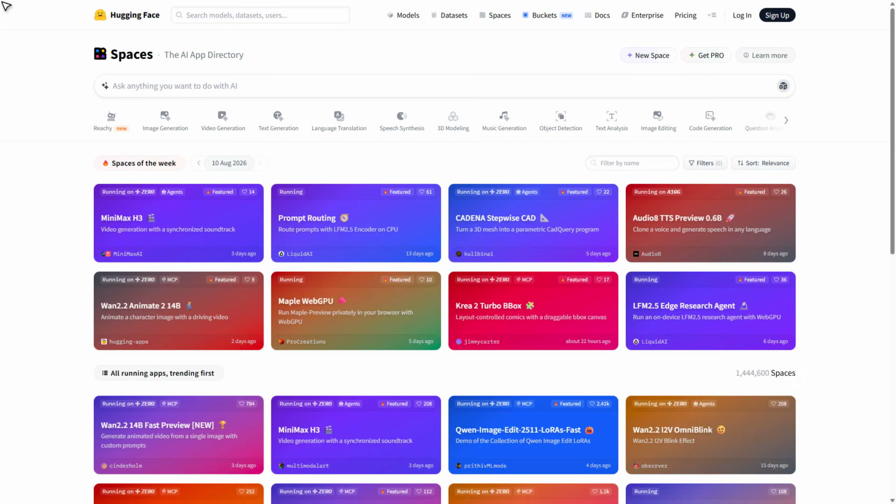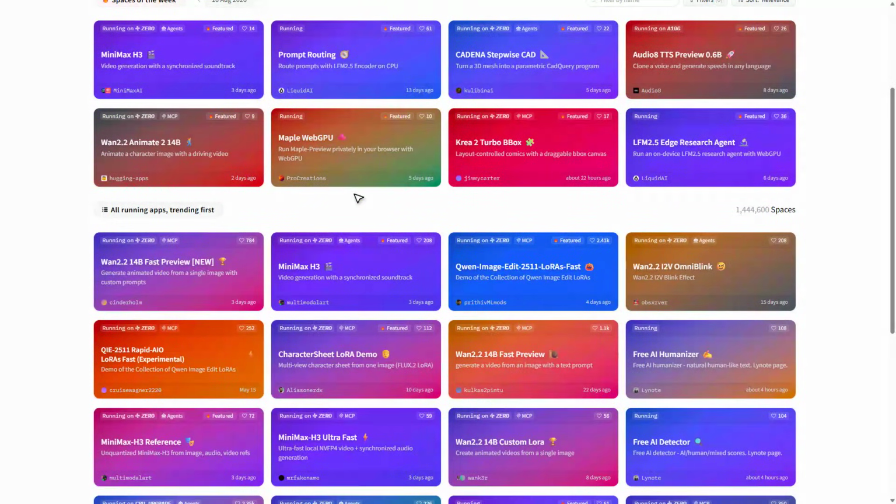Want to clone any voice completely for free in under 60 seconds? You do not need expensive software or advanced coding skills to do this. Thanks to Hugging Face, you can generate realistic AI voice clones right from your browser.